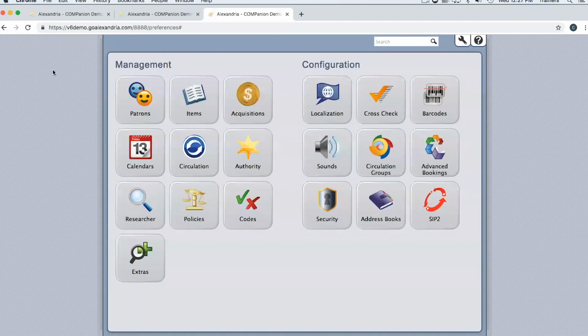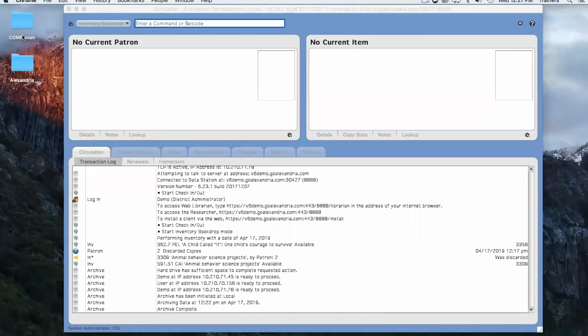Perfect. Thank you, Jake. Another question is, will items marked lost still be viewable in Researcher? Items marked lost in the Researcher.